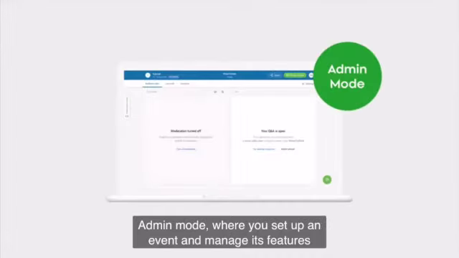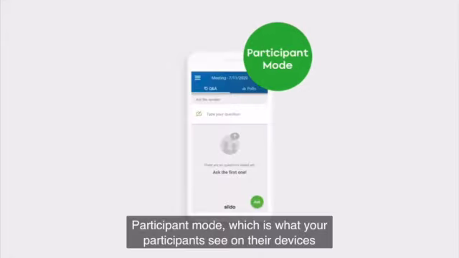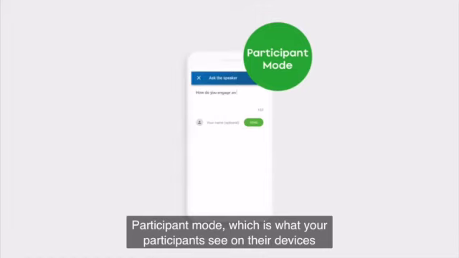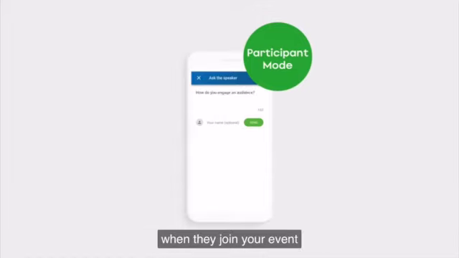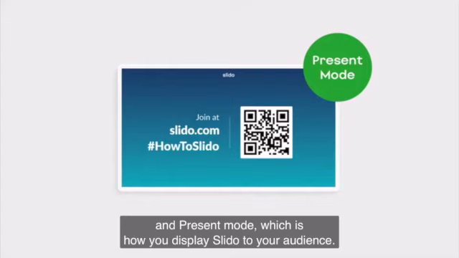To recap, Slido has 3 modes. Admin mode, where you set up an event and manage its features. Participant mode, which is what your participants see on their devices when they join your event. And Present mode, which is how you display Slido to your audience.